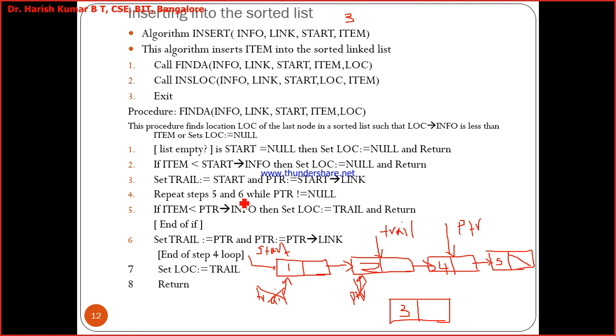So it says repeat 5 and 6 while PTR is not equal to null. Again I'm checking. Is PTR equal to null? Not equal to null. Yes, true. PTR is not equal to null. Now again I check, item is less than PTR arrow info. What is my item? 3. Correct, right? 3 less than PTR arrow info, 4. 3 less than 4. True it is. What do you have to do now?